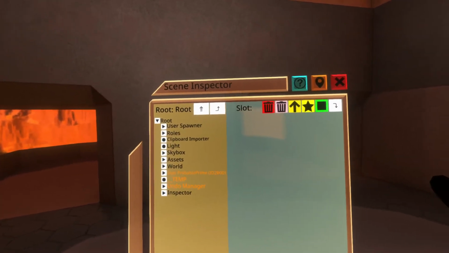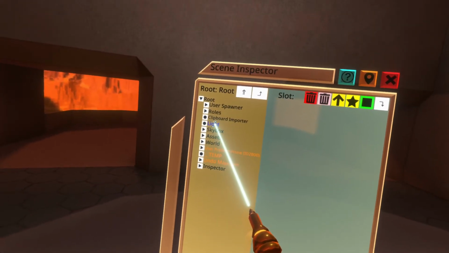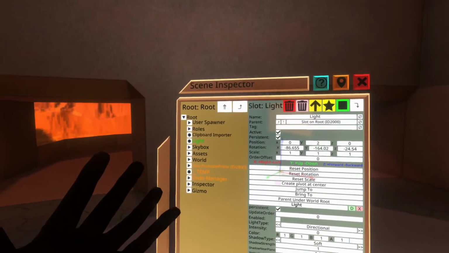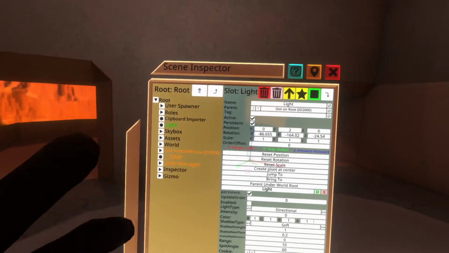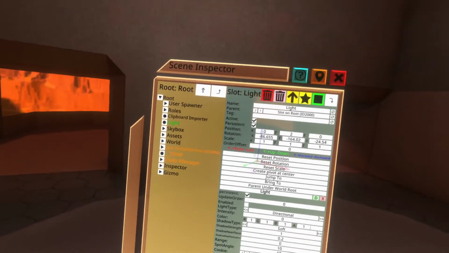Let's go ahead and select something so you can see what that looks like. So we're going to go ahead and select the sun, which is also known as light in most worlds. There's a video that I have about the default parts of a world root when you create a new world. I'll link that in the video description as well. That goes over what you might see in the world root and what everything does. Light is basically the sun.